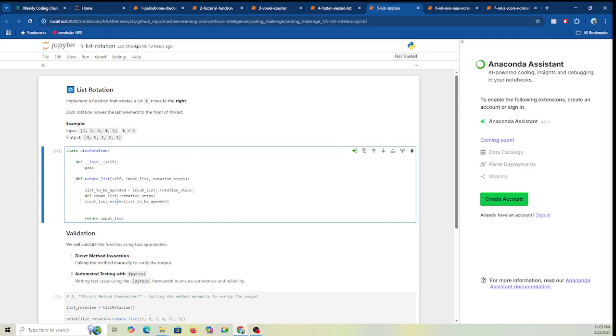Then I say input list dot extend, I'm going to be appending 1, 2, 3 at the end. And I'm saying input list extend by what? By the list that needs to be appended, and return input list.